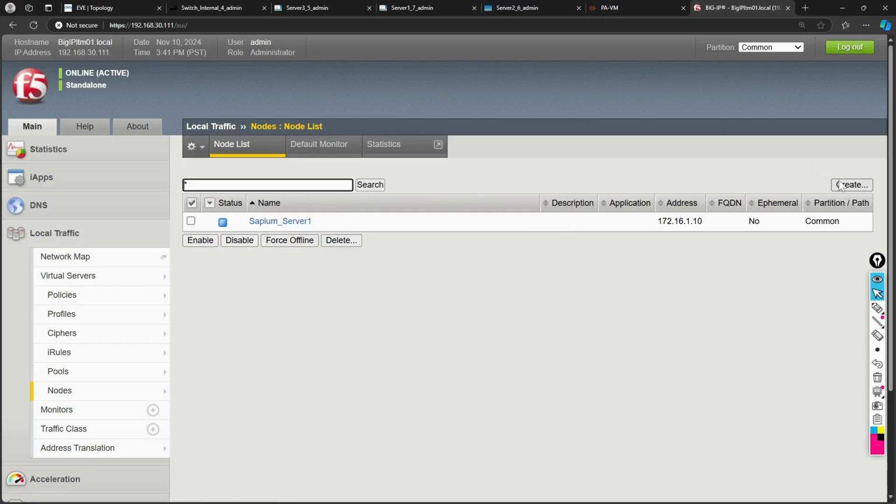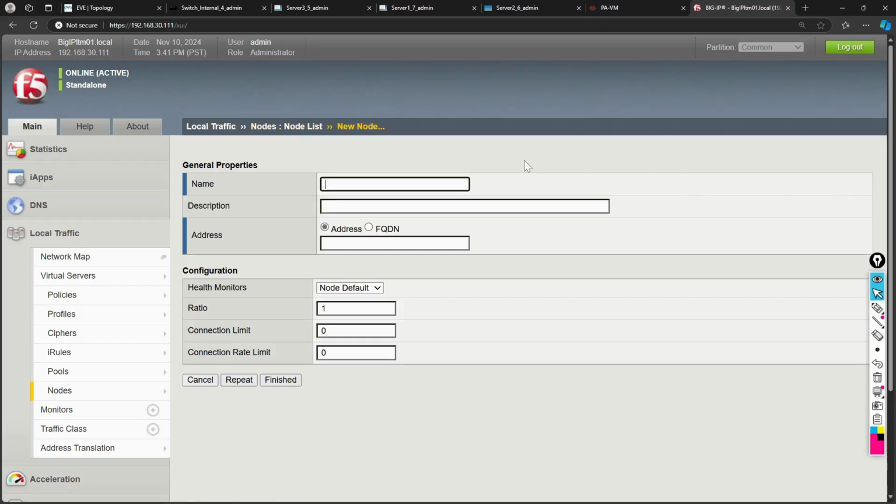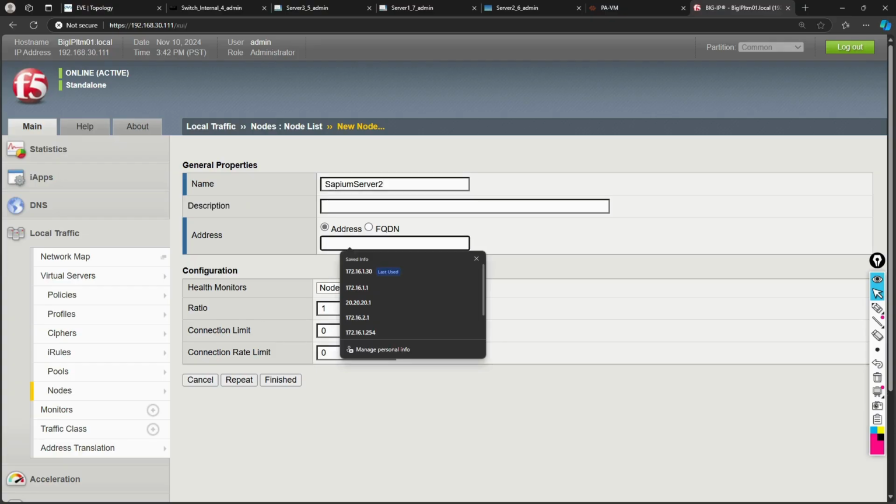If I click on create, and this time I write Sapiem server 2. You can add this with the IP address or with the fully qualified domain name, that is FQDN. So I will just go with the IP address 172.16.1.20, the second server.